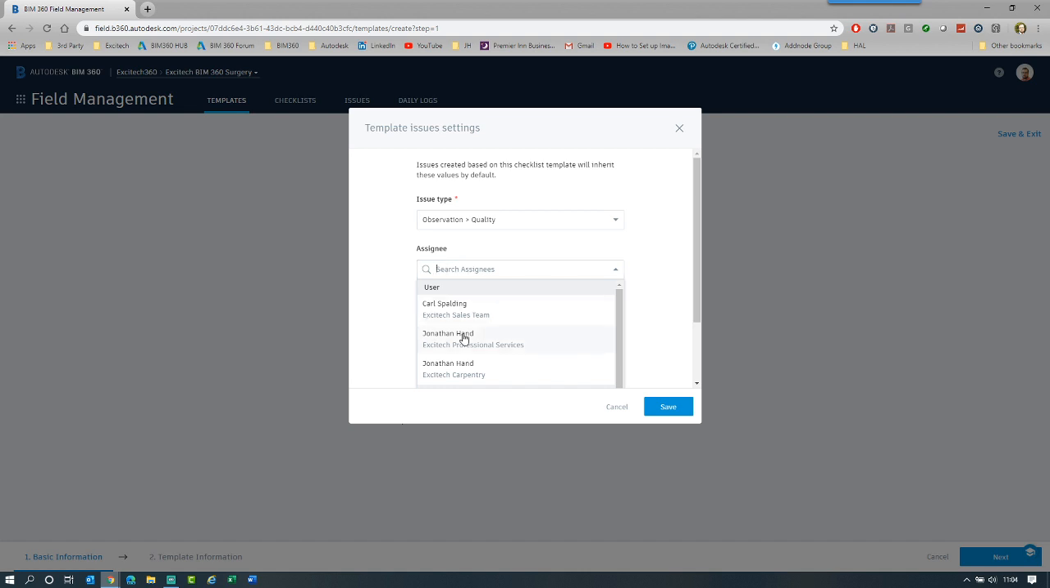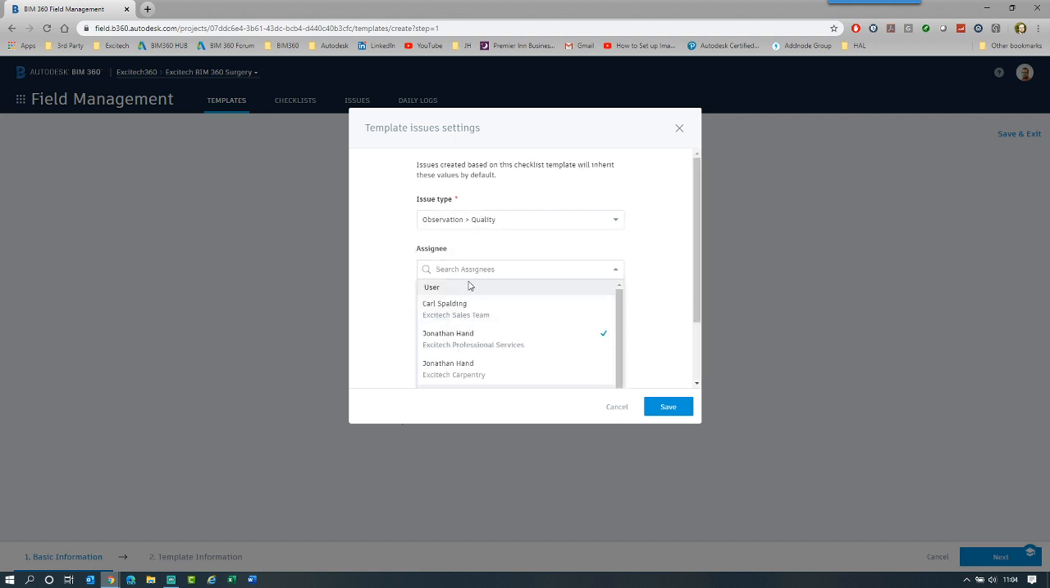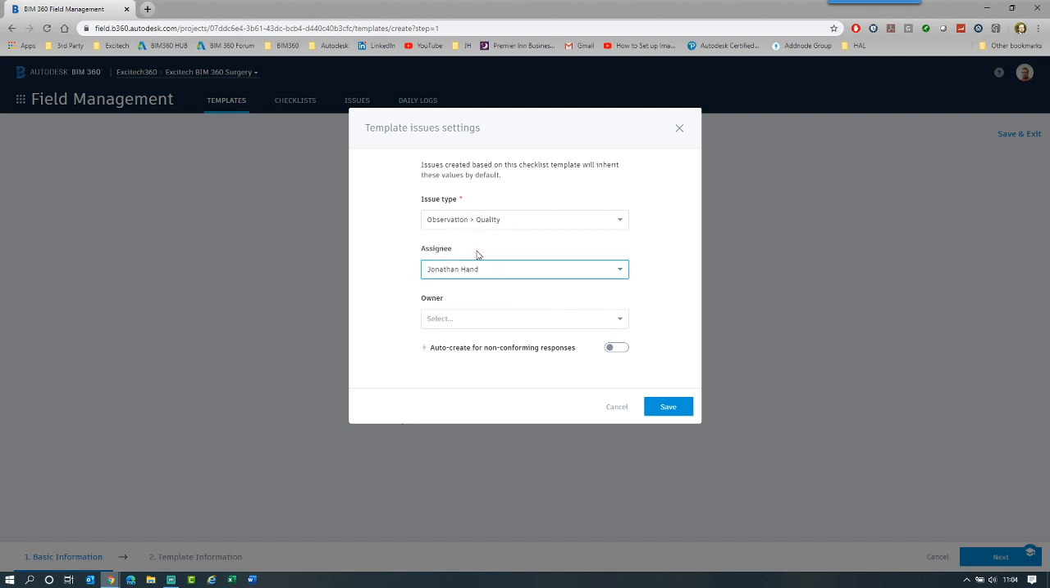I'm going to assign all these to myself. And I can actually say if there is an owner or not. Now you don't have to assign an assignee. You can just leave that blank and you can let the system fill that out if you wish. But again, in this instance, I'm going to assign everything to myself. What we can then do is have this little tick box here to say auto create for non-conforming response. So if the response is no, I can say the issue will automatically get generated based upon that.